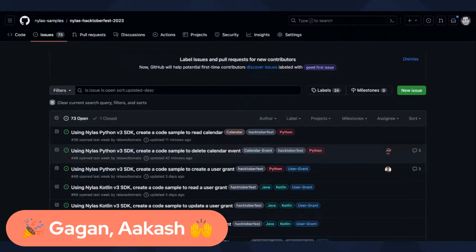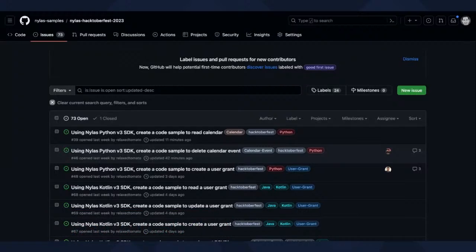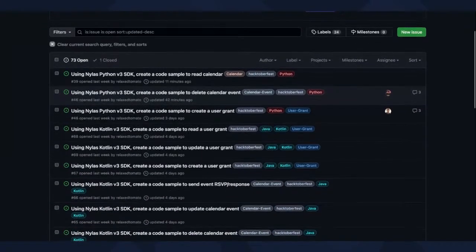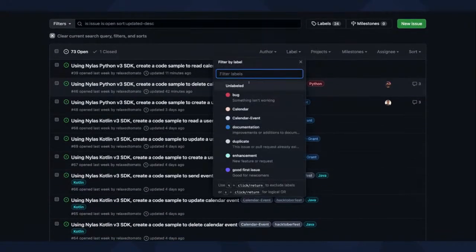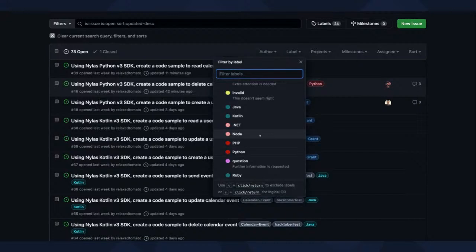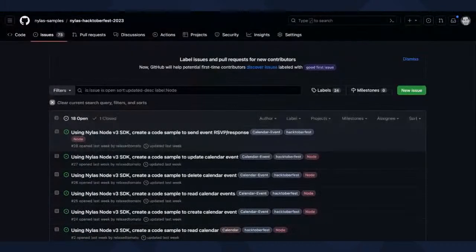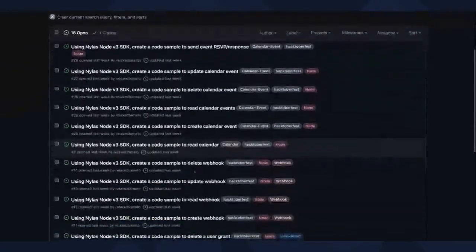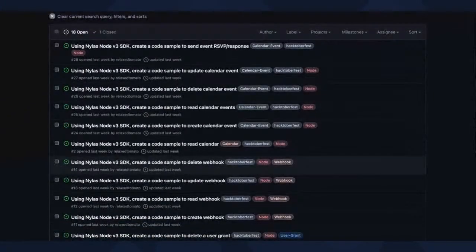inside of our Nylas Hacktoberfest repo. So one way you can go through the repo in terms of issues, the best way, is to look at labels and look at different programming languages that you're more comfortable working in, or even programming languages that you're interested in learning more about. In this case, I'm just going to select Node. And when I select Node, I see that there are 18 open issues in the Node environment. So I can do this in either JavaScript or TypeScript.